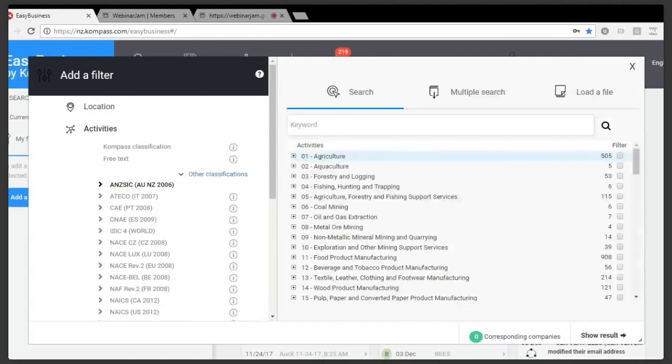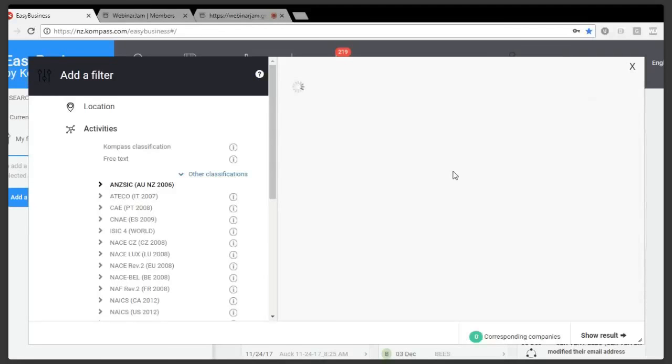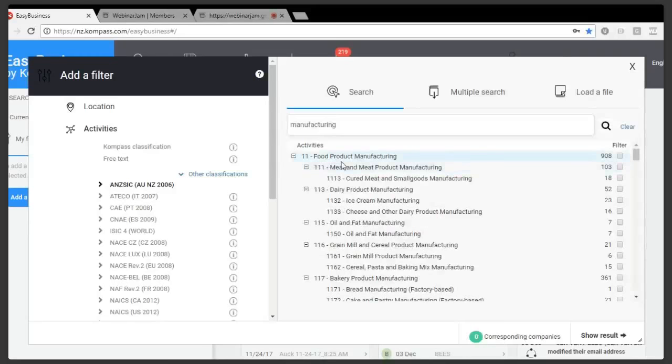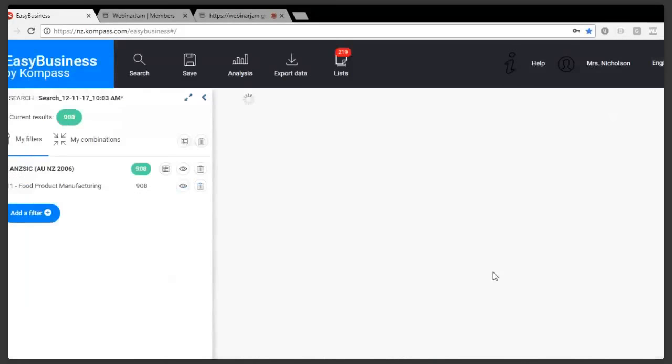This will then bring up companies under manufacturing, just under the NZ code. We don't want to focus on all the other categories that are in Kompass. There is quite a lot, but NZ is specifically for Australia and New Zealand. So let's just do that one. So this will bring up all the manufacturing companies that have something with manufacturing in the actual title. And then I'm just going to click on the first one, and I'm going to see that's 908, and I'm going to say show result.